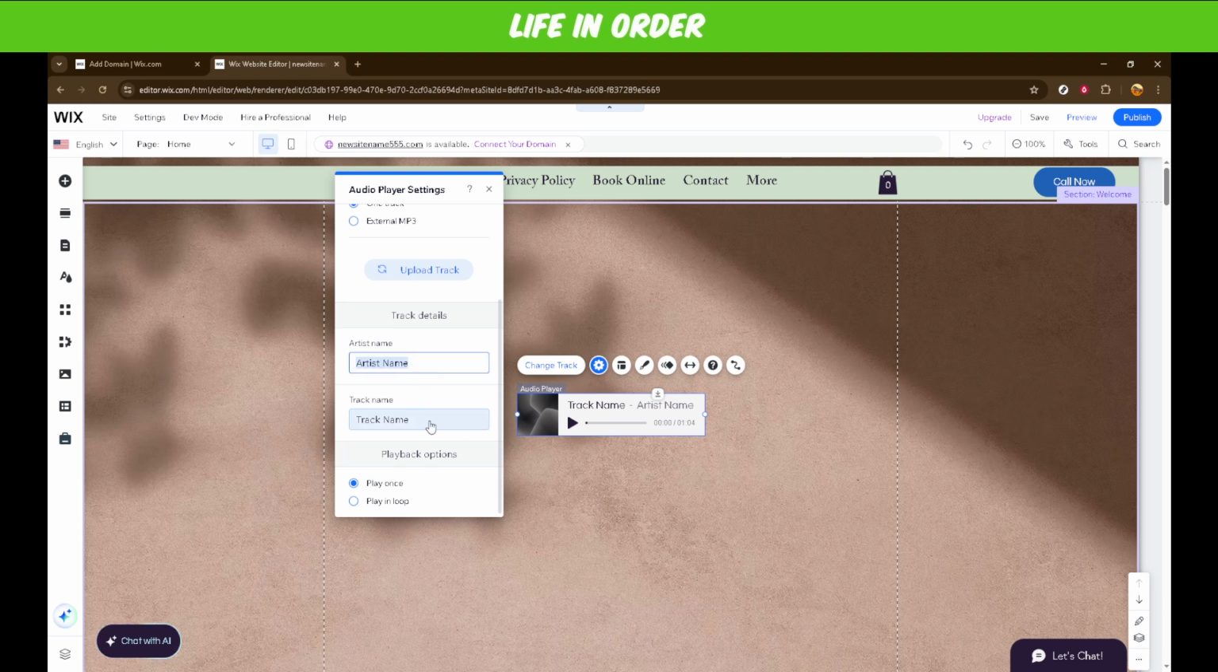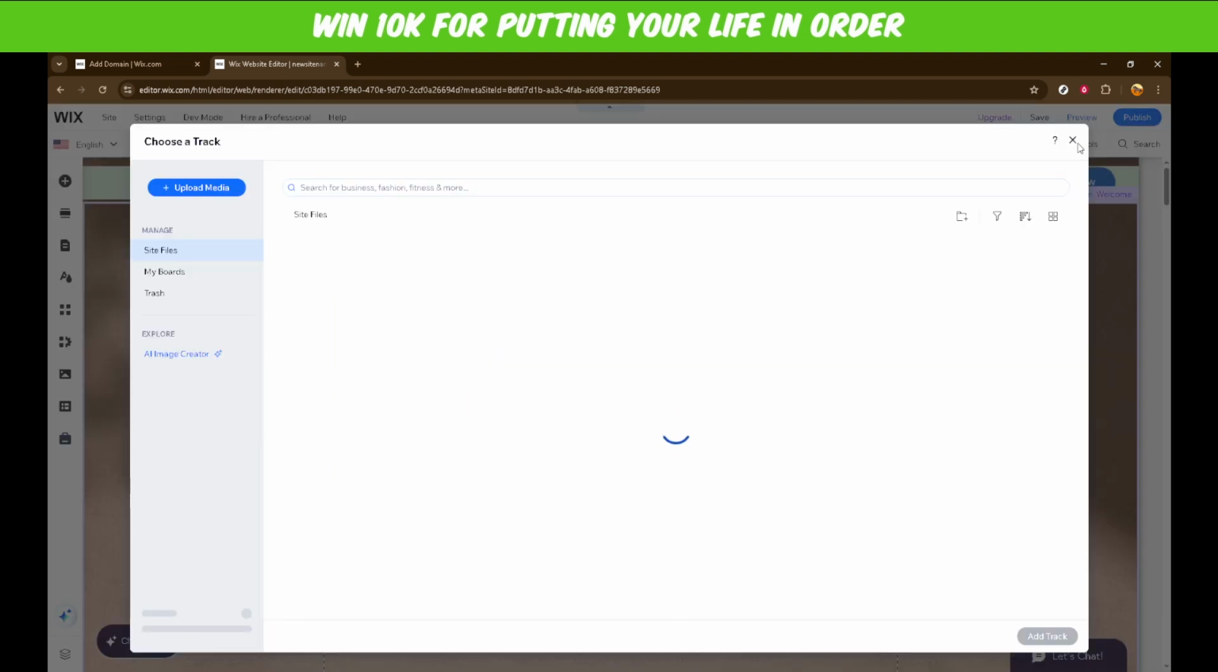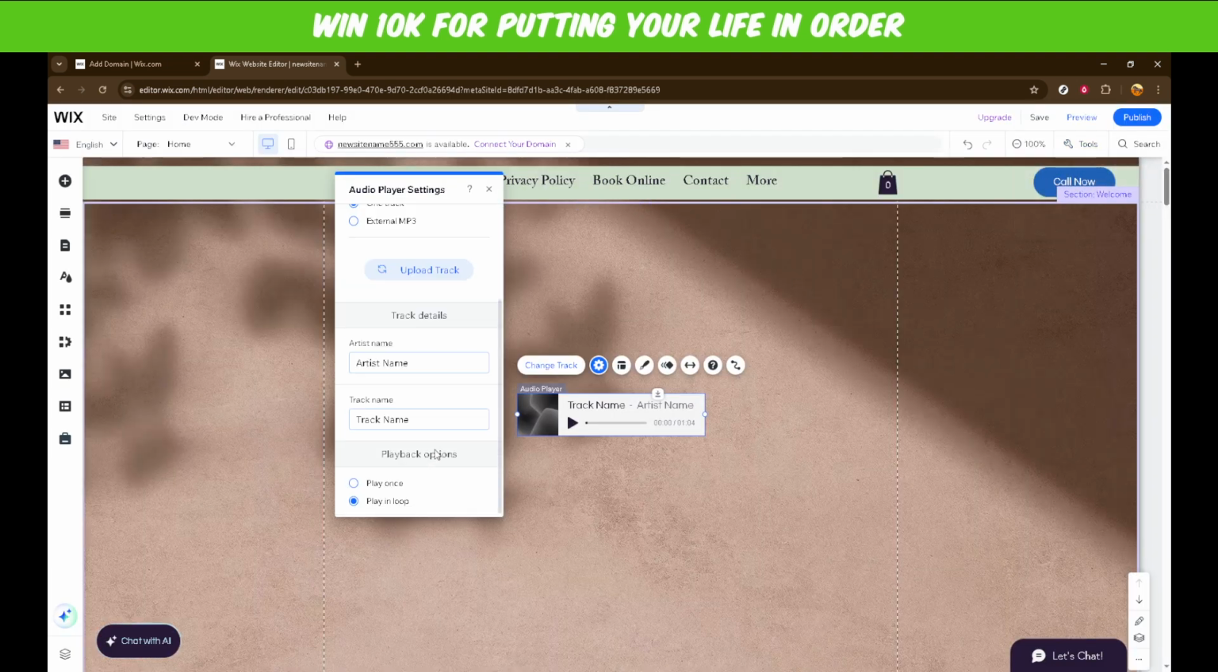Finally, you'll want to explore playback options. This is where you decide how the music will be played, whether it starts automatically, loops, or requires a click to play. Make your selections according to the atmosphere you're trying to create on your site and the preferences of your audience.